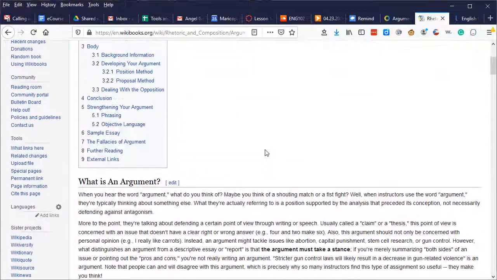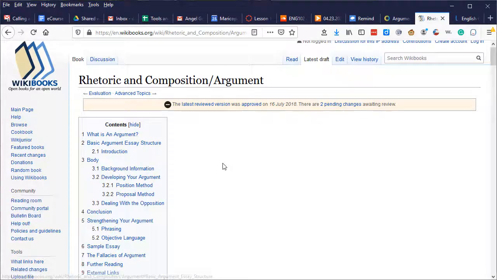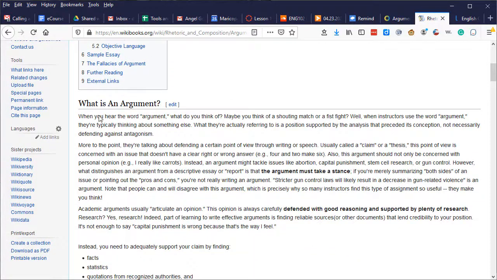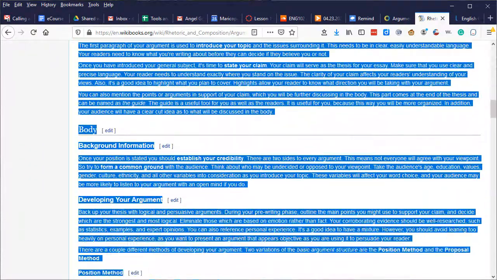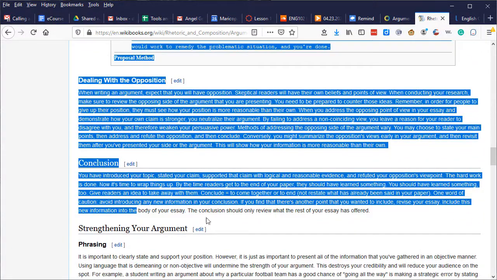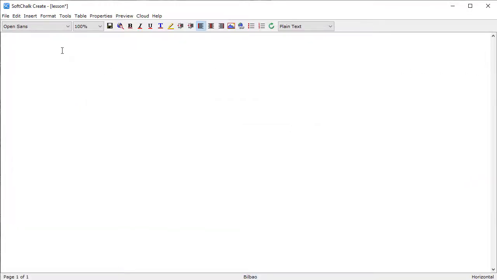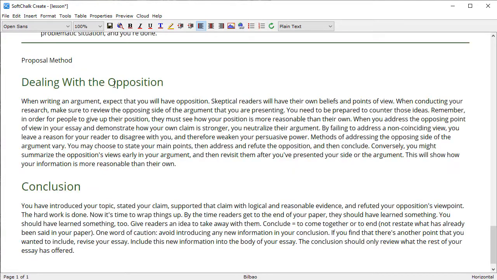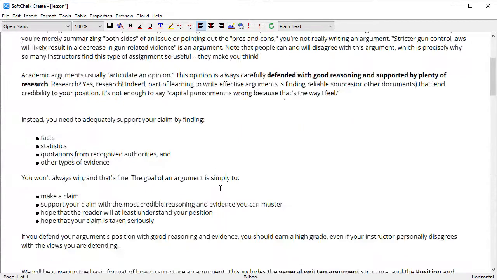And this is how easy it is. I'm just going to cut and paste this. I'm going to go to the top part here, what is an argument, and I'm just going to scroll all the way down and grab as much of this as I want. So I'm just going to do to the conclusion. So Control C, copy, and now I'm going to go back to my Softchalk Create lesson, and I'm going to do Control V, paste, and boom, I have content in here.